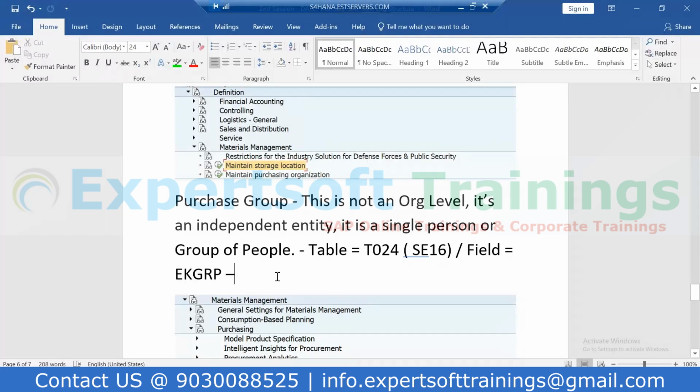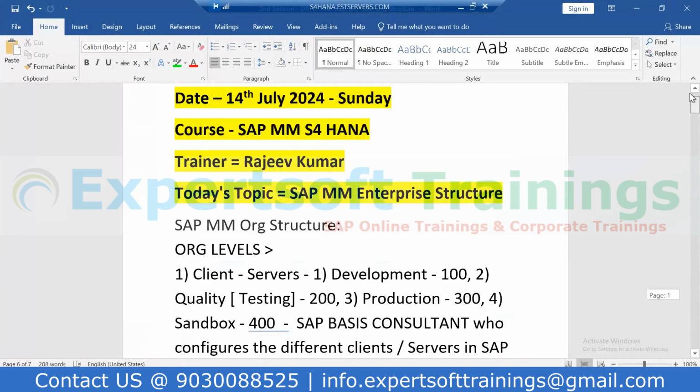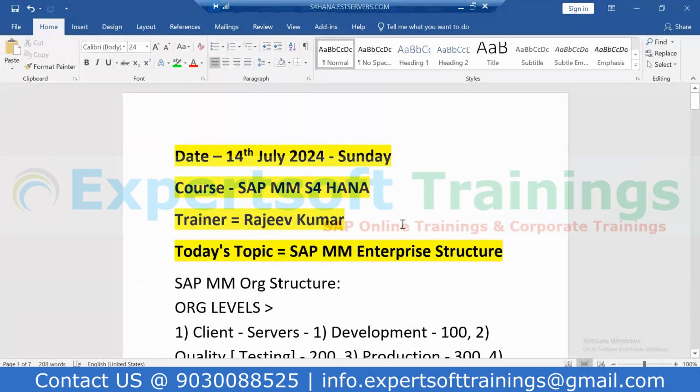Any doubts so far? Before we wrap up the session, today we are done with the complete enterprise structure of SAP S4HANA system, and next weekend we are going to meet to start our master data. Clear now? Yeah. ठीक है. And hope I am not too fast and too slow. If it is there, then please remind me so that I can control.